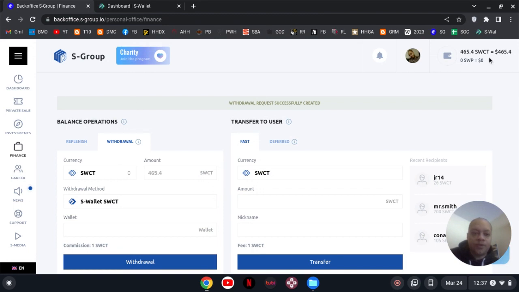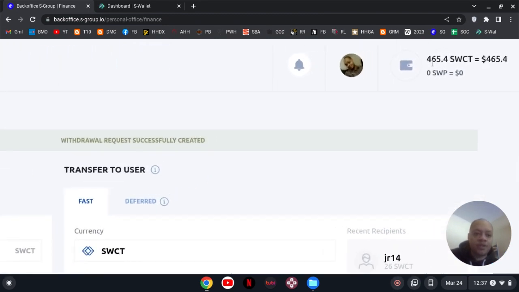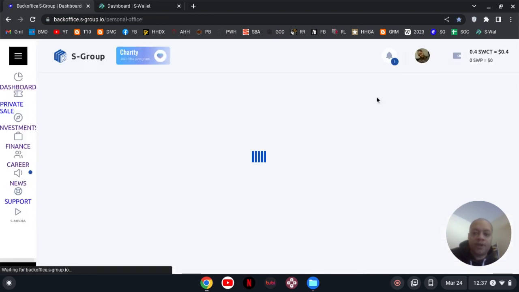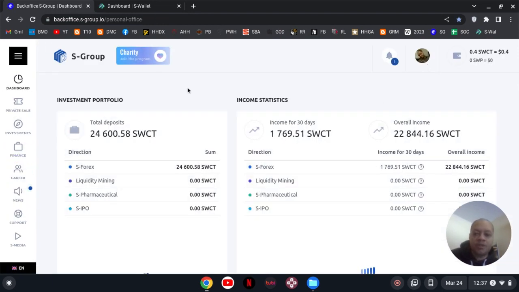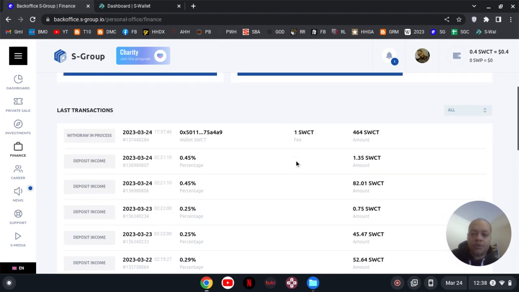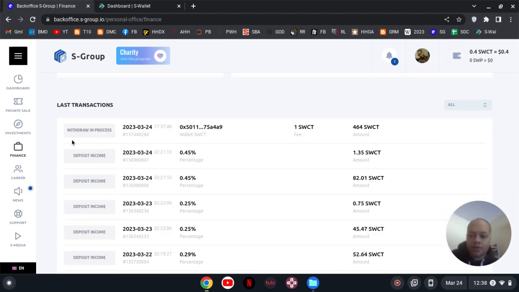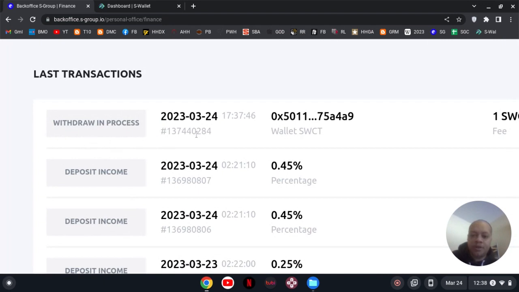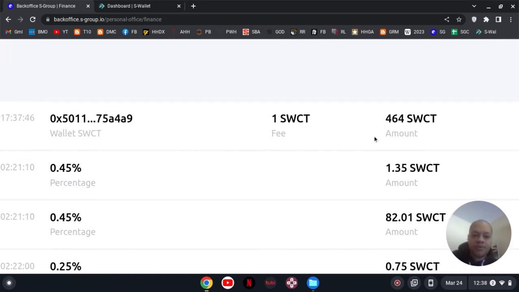And there we go. If you look at the top right here, guys, you will see this number jump down. I'm going to refresh the page. See, it's down to 4 cents. Now if I go to the finance section here, I will see the withdrawal, as you see right here. It says withdrawal in progress, and it shows the amount 464.